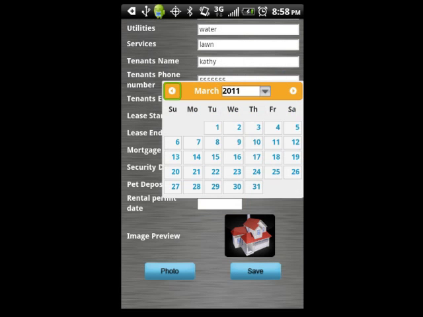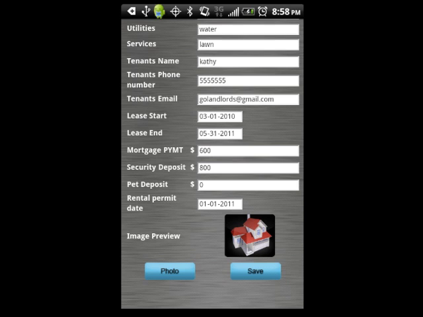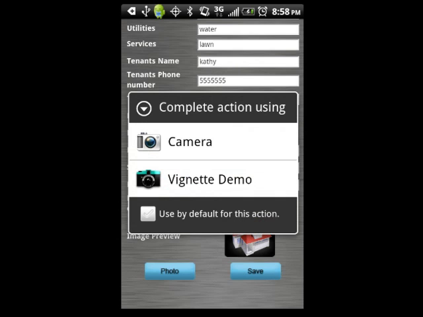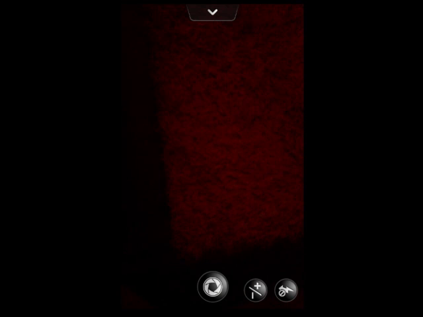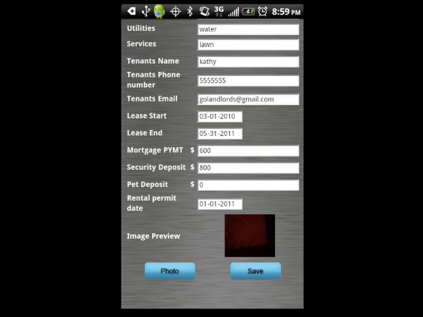So say for this property, you got it inspected by the city January 1st, 2011. And you select photo, take new picture. Take a picture of the carpet. So you're all done, hit save.